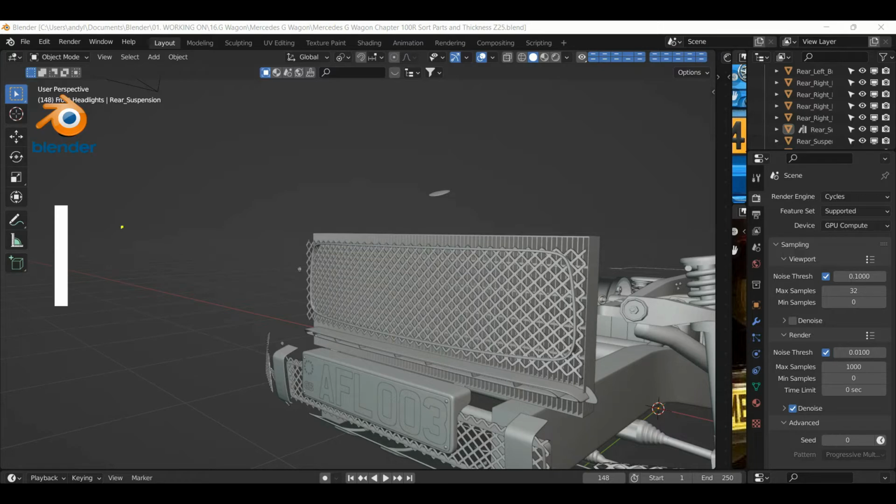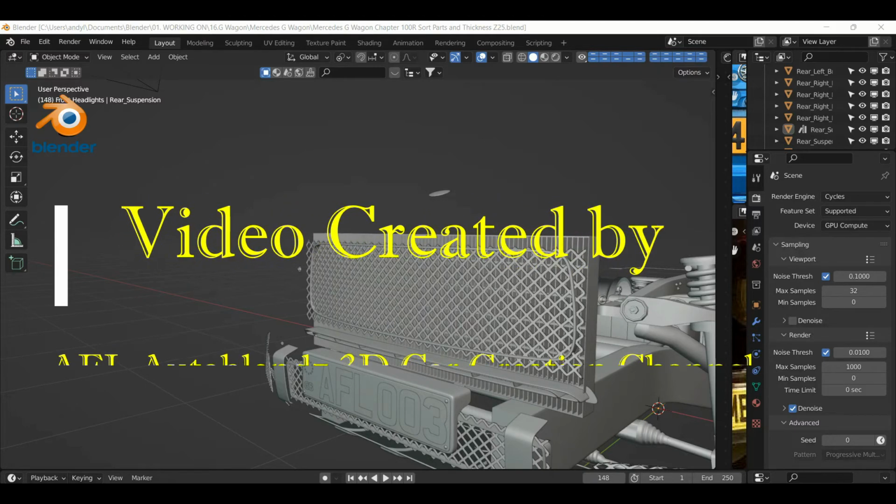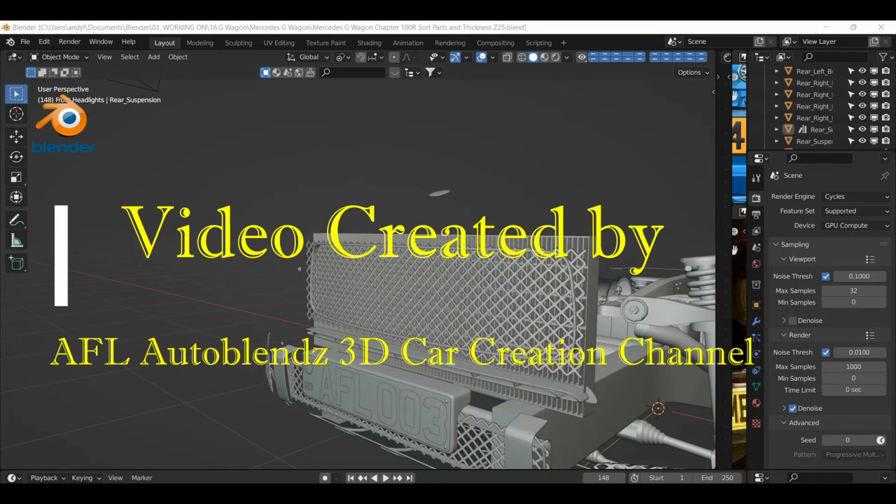This is the next episode in texturing the Mercedes G Wagon, and hopefully we'll get it finished in this session.